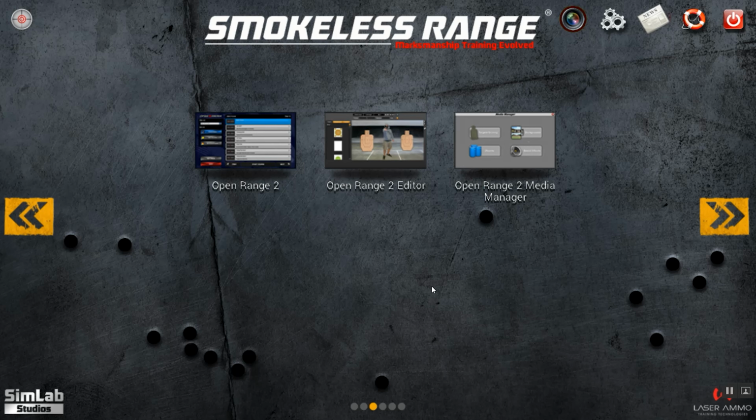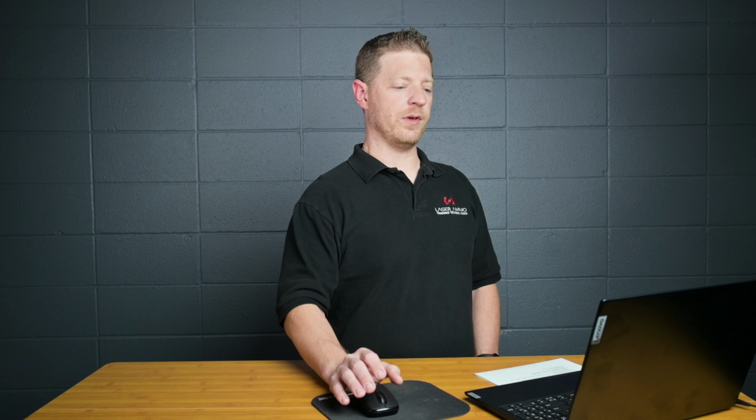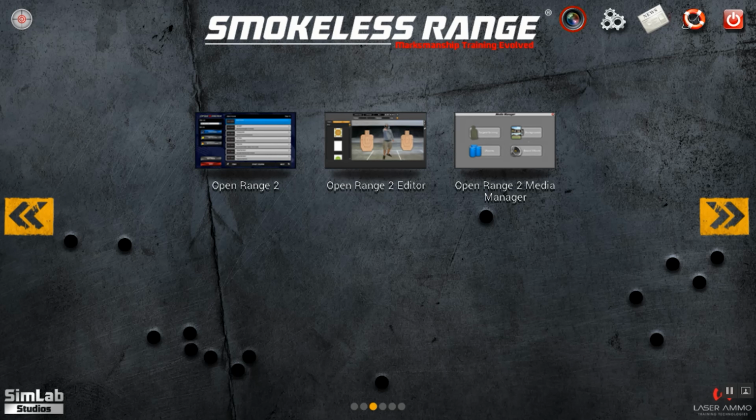So jumping into the OpenRange 2.0, the first big difference is the Media Manager. Previously, if you wanted to add a custom target or background, you would need to first create the proper files, and then you'd also have to go into something like Photoshop and add in custom zones so that the target knew where you were shooting it, whether it was hit or not. We've simplified that down to what we now call the Media Manager. So let's take a quick look at the Media Manager and see what it offers.